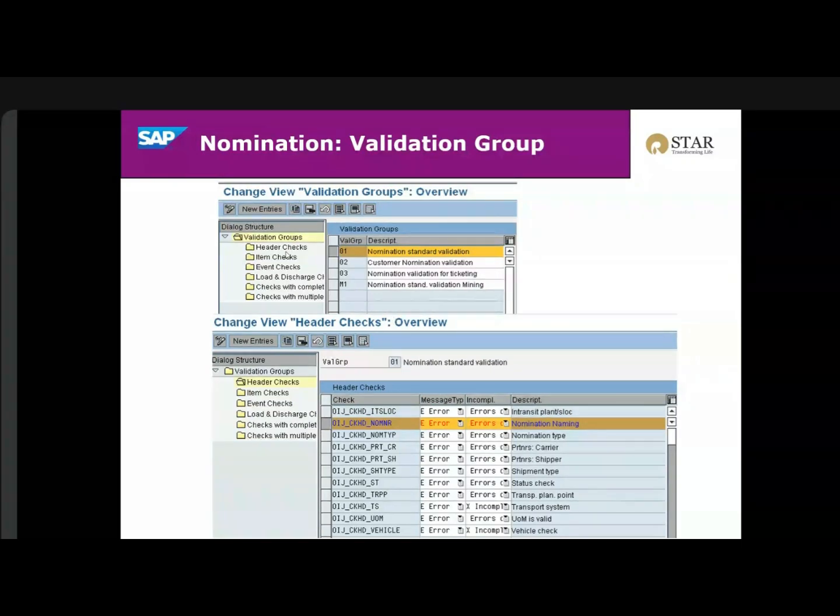Validation group you will define here. Header checks, item checks, event checks, load and discharge checks, checks with complete data, checks with multiple. So under each node, like nomination standard validation, customer nomination validation, we can add validation groups 01, 02, 03, like that.